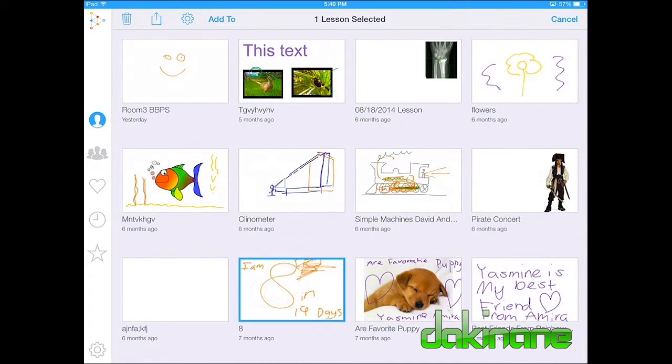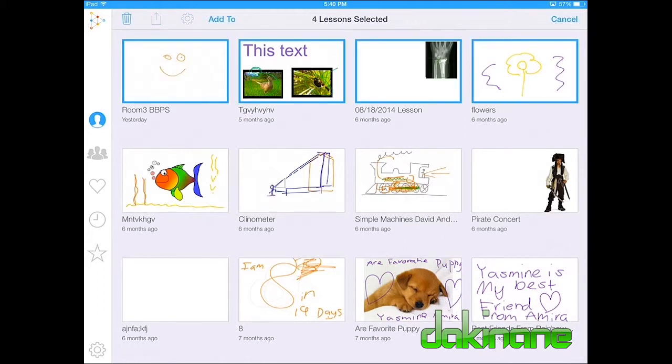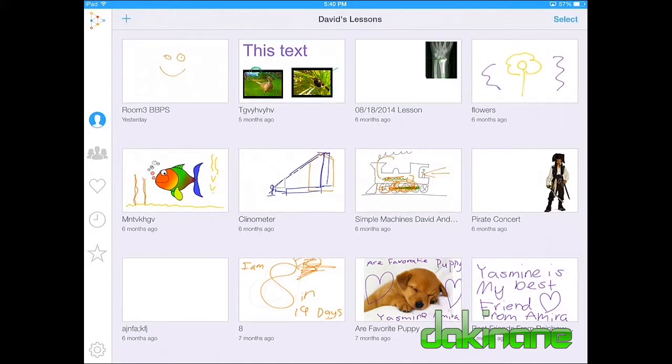So as you can see here, this is where all my previous Educreations creations have been stored. So let's look along the top here. What you can see is the trash here, and cancel. What you can see along the top here is the plus sign and the select option. So select, obviously, if I want to select some lessons to delete, but I'm not going to do that at the moment, so we'll just click cancel. But we're going to look at the plus sign. So first of all, let's look at creating a new lesson.